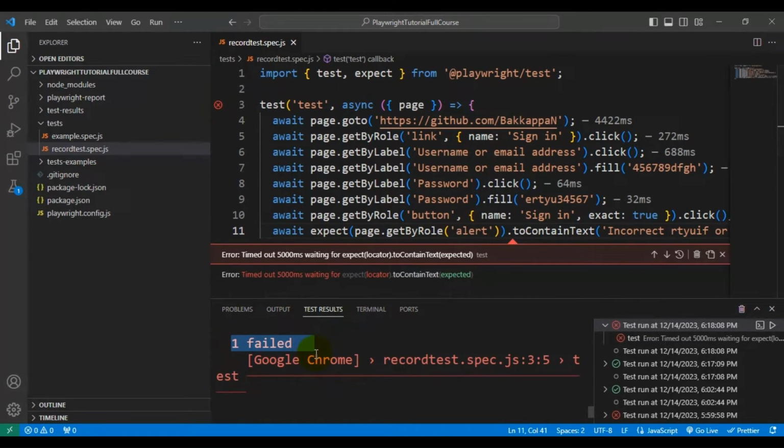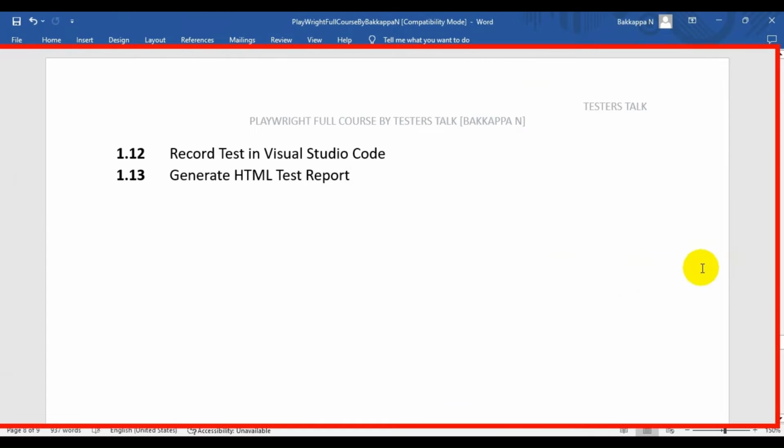So this is how you can record a Playwright automation test by using the codegen extension in VS Code. Now let us see about the Playwright HTML test report. Where exactly will this report be generated?